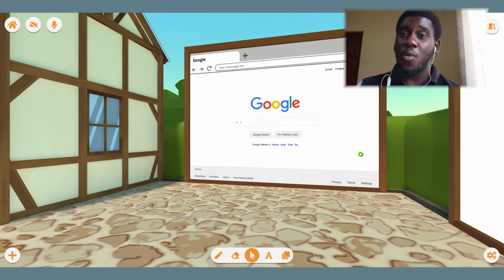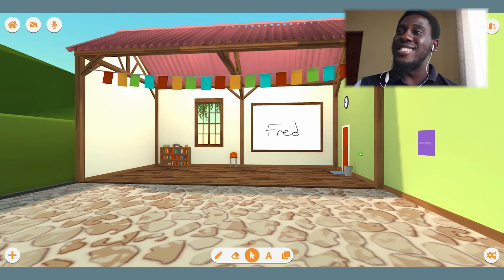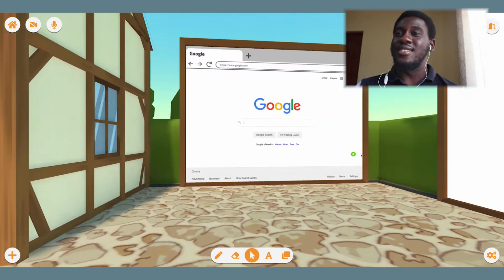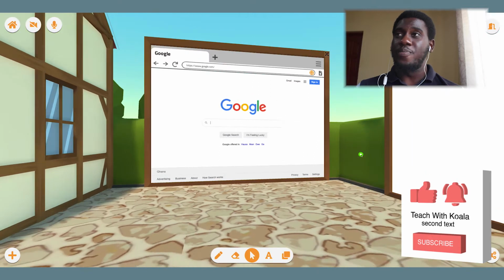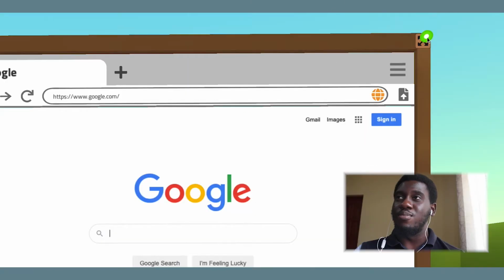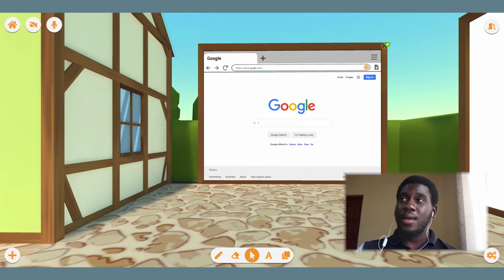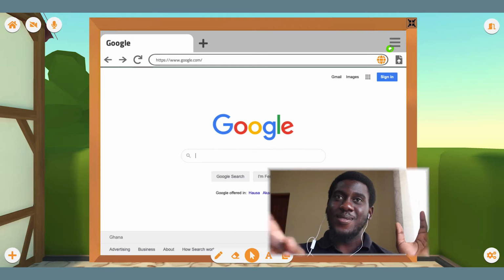So once you're in Koala and you're in your room, oh, that's my name right there, Fred. Once you're in your room and you want to access the full screen mode of the screen, by the way, use the arrows to move around. Just click on this icon, this sort of like crossbow arrow icon, and voila, full screen mode. Did you get that? Voila, Koala.